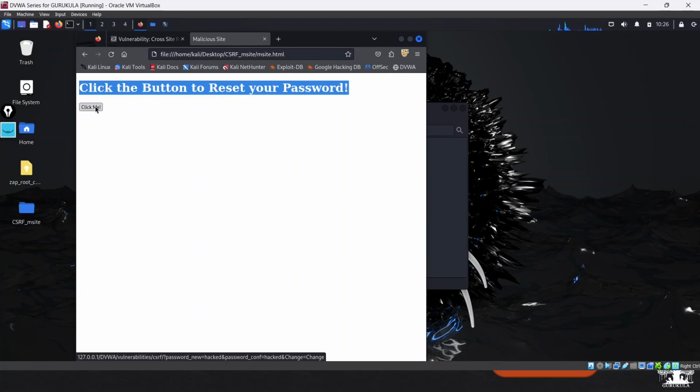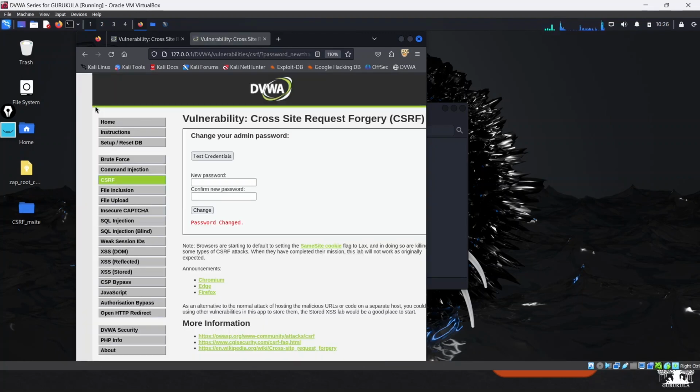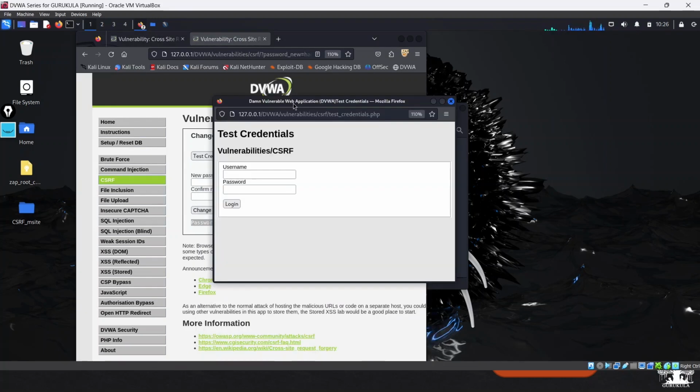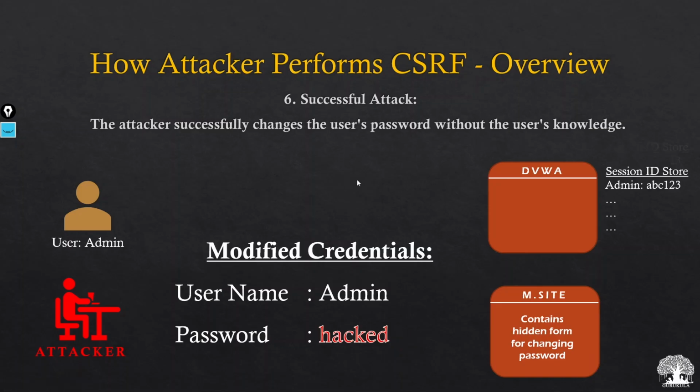As soon as the user clicks on this, you can see that the password has been changed. Now we will check what the password is. We very well know that the admin password is test123. When I type test123, it says that the password is wrong, because a cross-site request forgery has been done and now the user's password is actually hacked.